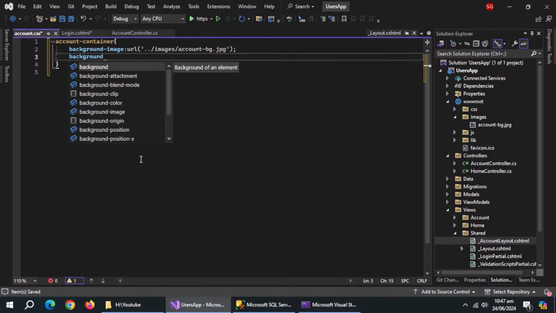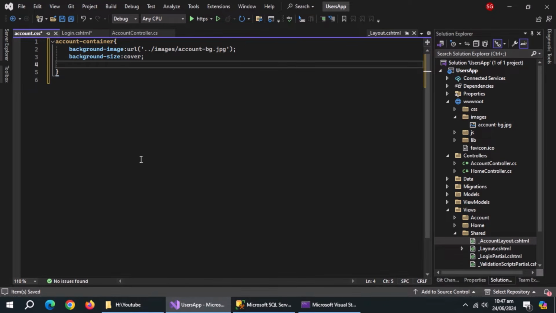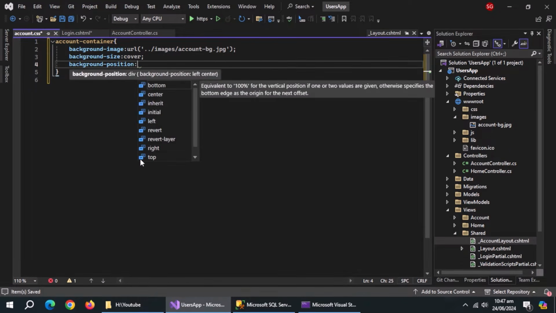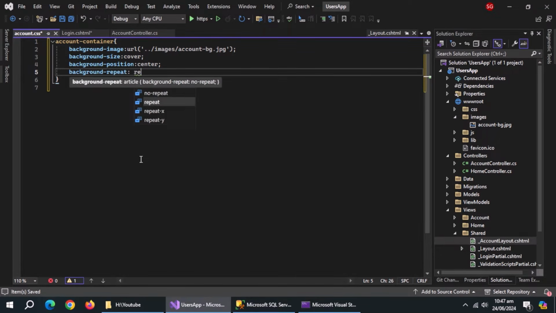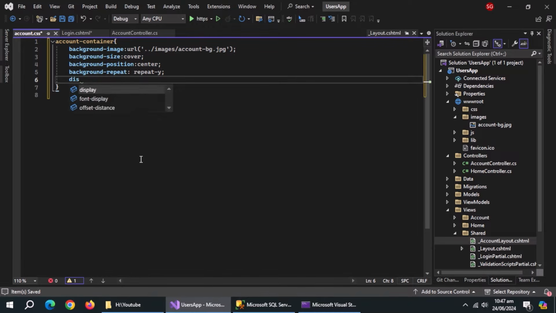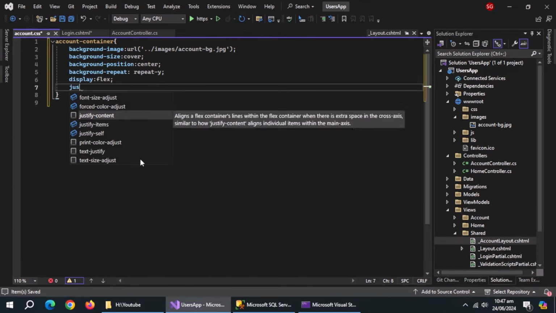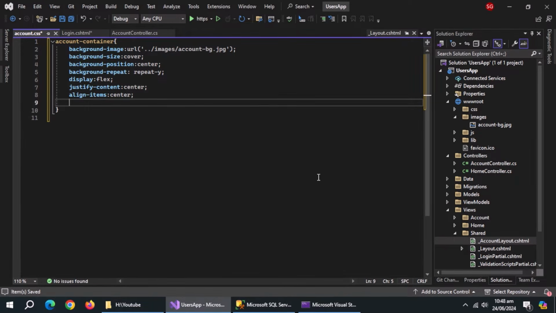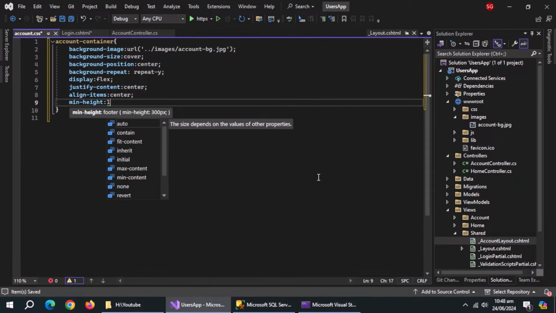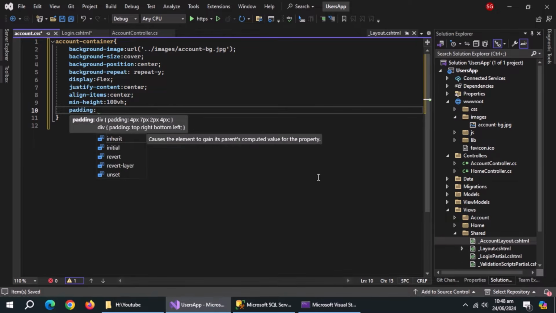Set background size to cover. Set background position to center. Set background repeat to repeat on y-axis. Set display to flex. Set justify content to center. Set align items to center. Set minimum height to 100 viewport height. Set padding to 2 rem.